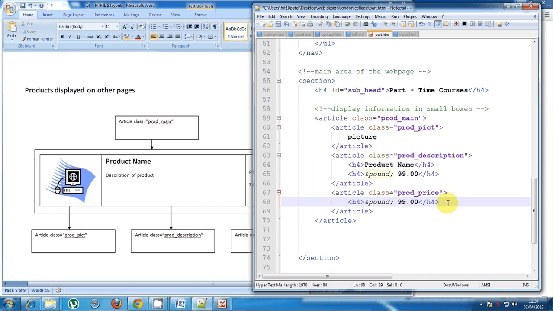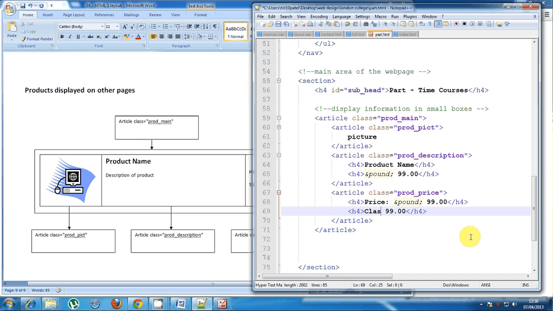I copied that, enter down, Control V, and this one we can say class size, and just say 20. And this one is going to be product name and info about the course.